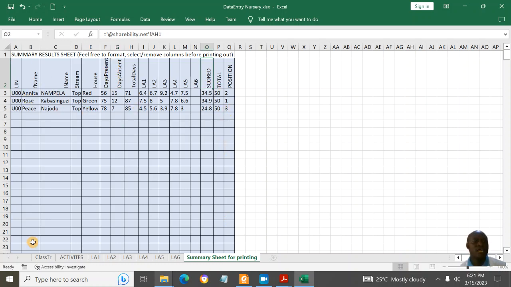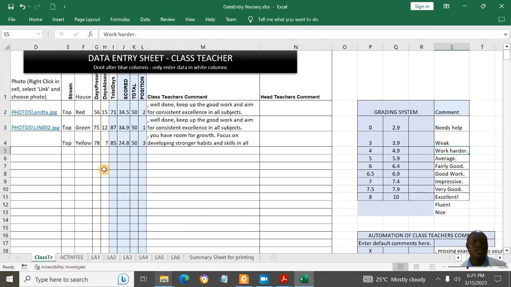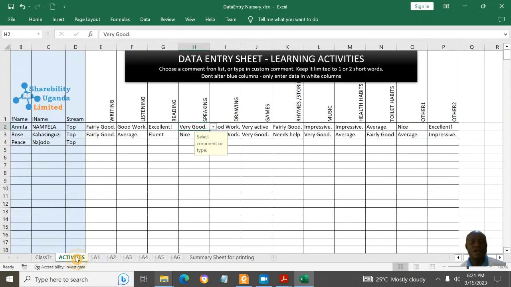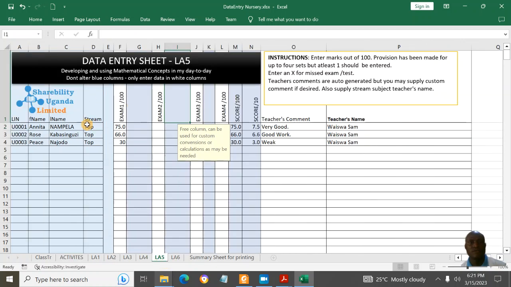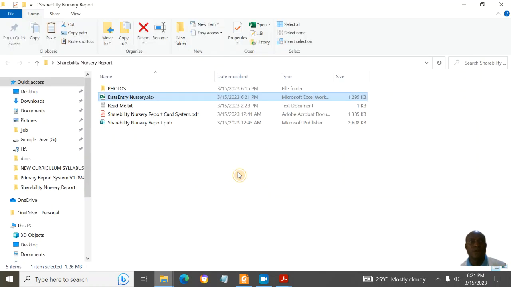So after this is all really, it's a very simple one. Enter the class teacher, the names here, put comments on the activities, and then put in the scores in the learning activities here. Okay, so after that is done, you can save and then you close. So after closing, you can now open this Nursery report system here.